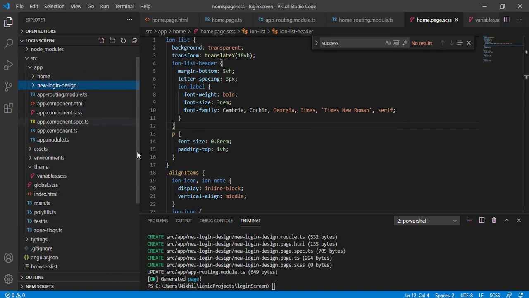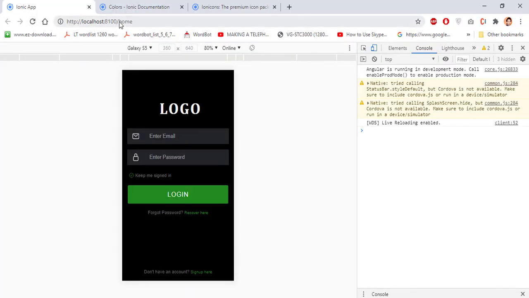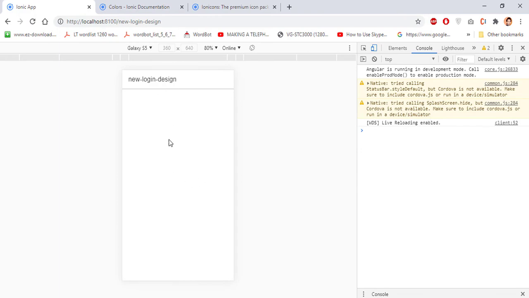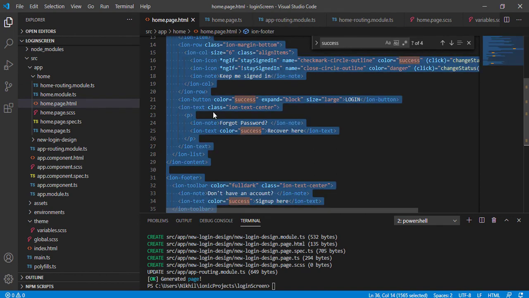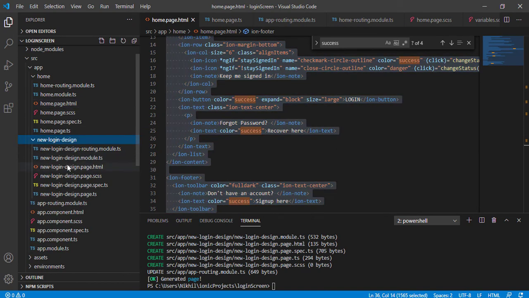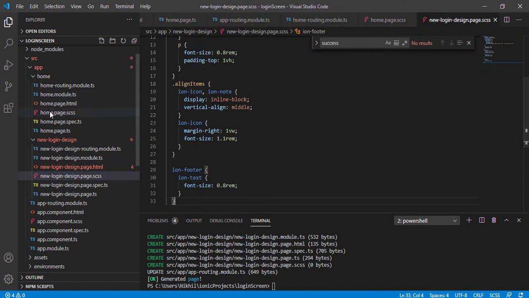So we have created a new page. Now what I'm going to do is redirect every time, not to the home page now, but to the new login design page. How are we going to do that? In my routing, instead of home, I'll simply pass new login design. So every time I try to open it up, it will redirect me to the new login design page, as you can see out here. Now I'm going to copy all the stuff from my home page to the new login design page. Let's copy everything first, then we will make changes out here.